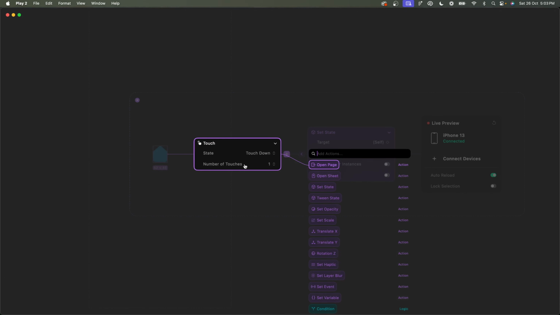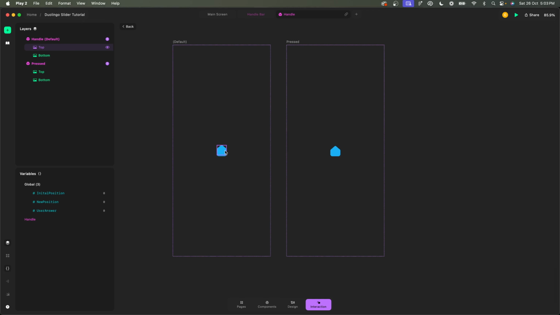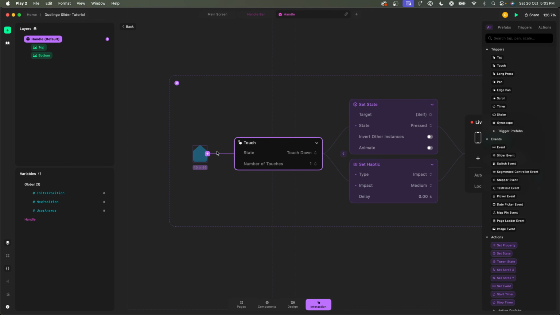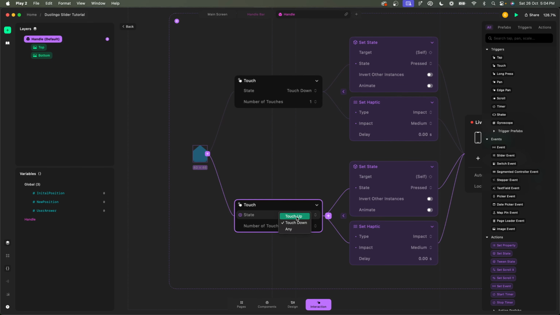And I also want to add haptic feedback when I press and a release. So I want 2 haptic feedbacks. So I'm going to say set haptic. And here you have a bunch of options. I usually go with impact and choose medium because it gives a little bit of effect. And then I'm going to do the same thing over here. All right. I'm going to copy and paste this. Oops, copy and paste, no. Duplicate. Okay, duplicate works. This is going to be touch up.